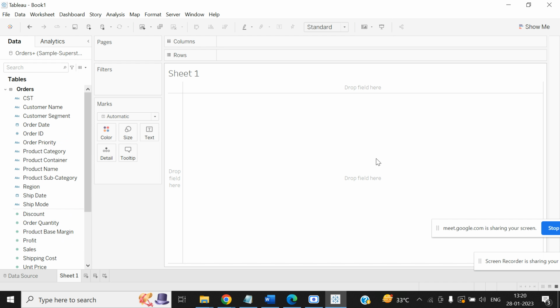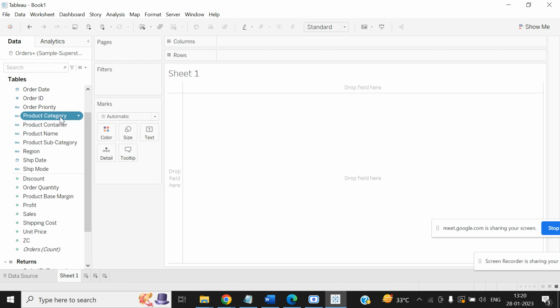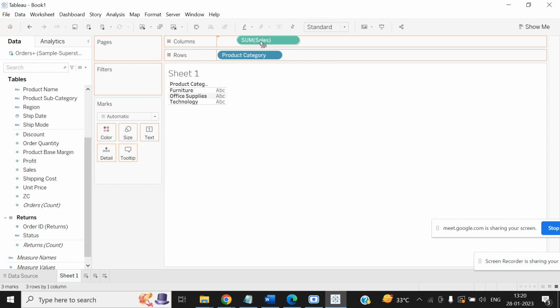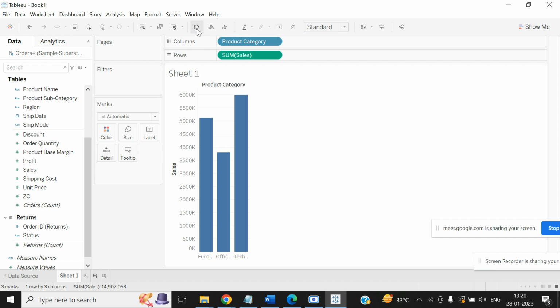Now we want to create a basic bar chart. I have product category. I'll put it on my row shelf, and then I'll put sales on my column shelf. It will automatically generate a bar chart, and you can change the alignment. Simple. See, it is super simple. Even compared to Excel, it is very simple, right? All you need to do is drag and drop.